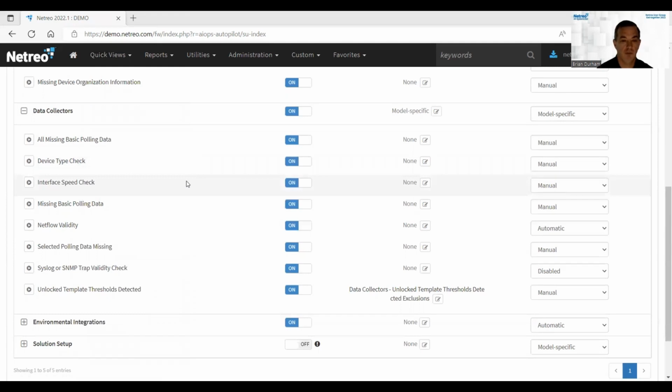Interface speed check looks for missing interface bandwidth speeds. If a device is missing 5 or more interface speeds, Autopilot tries to determine and set the interface speed using the polling data and the information in the Netreo database.